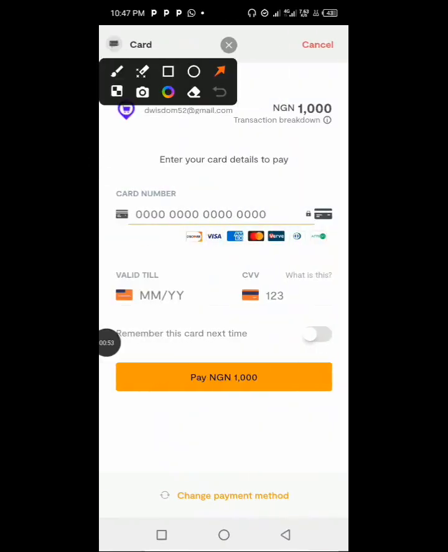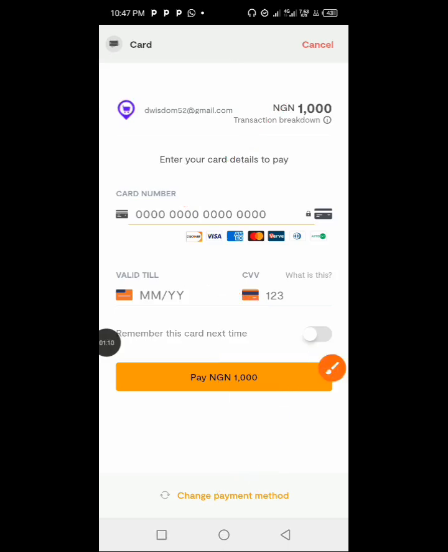Now this option is going to be given to you to insert your card details. I don't prefer this. Go ahead and change it to another payment method, okay? Don't use this payment method. Come here and use this payment method. Click on that change payment method.